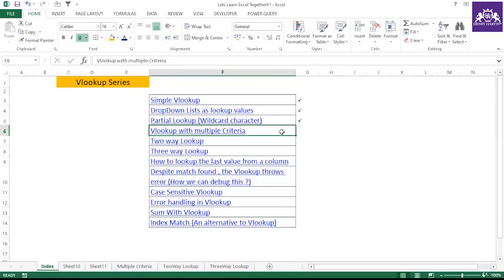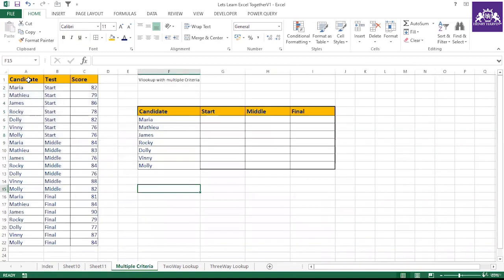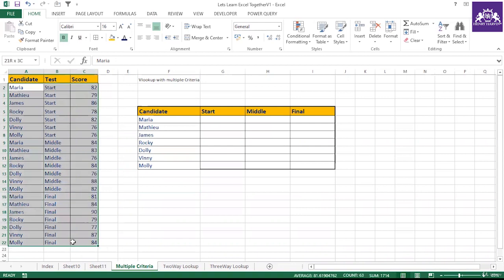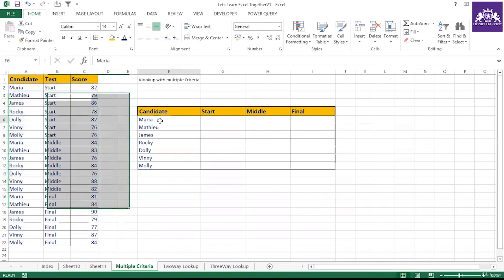VLOOKUP with multiple criteria. How can we do that? I have a table with me. These are the candidates, this is the score, and this is the test they have given. Now how can we find out Maria's score for start, middle, and final?